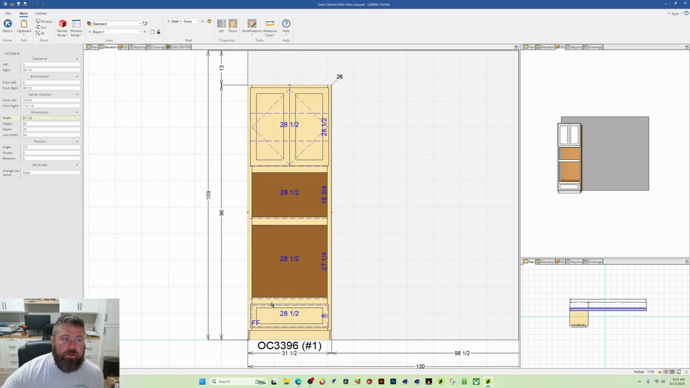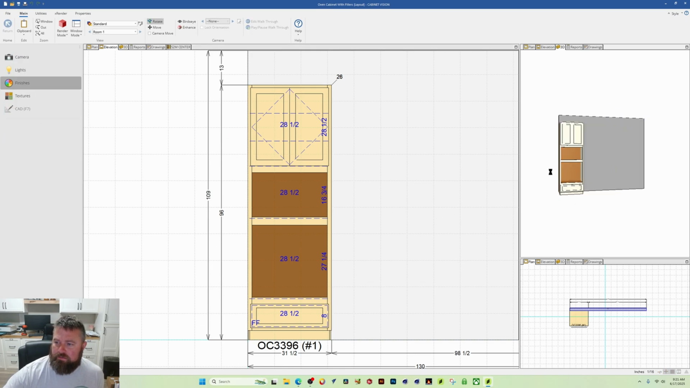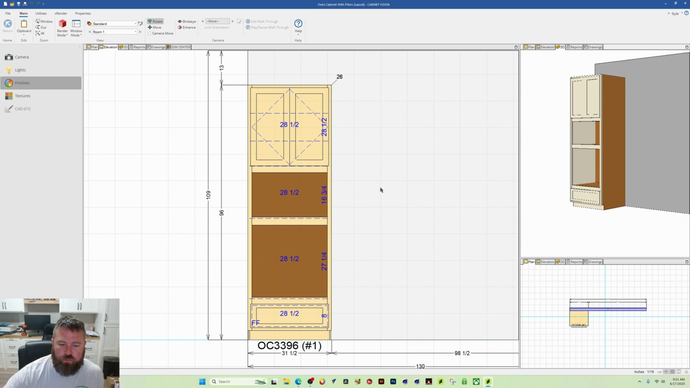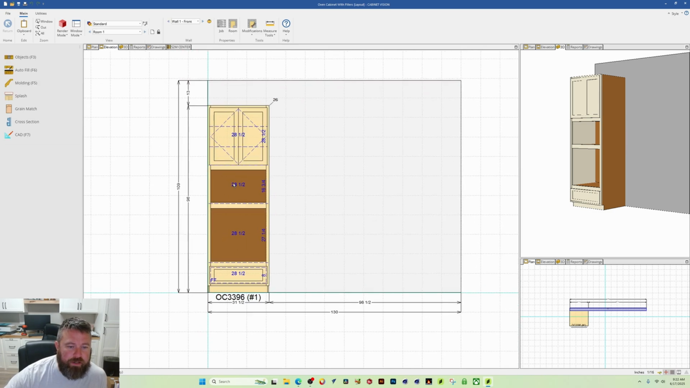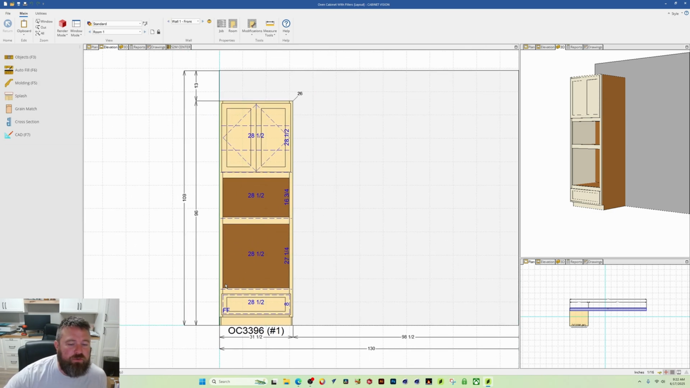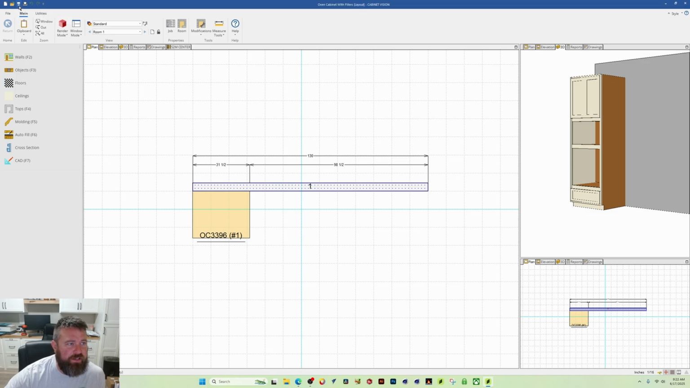So this represents an oven cabinet that I've saved. I've used it on a job before, so this is pretty accurate to what I've done in the past. So what we're gonna do is create this guy from scratch. We're gonna add the two fillers. So before we get started, I'm just gonna save this a second.